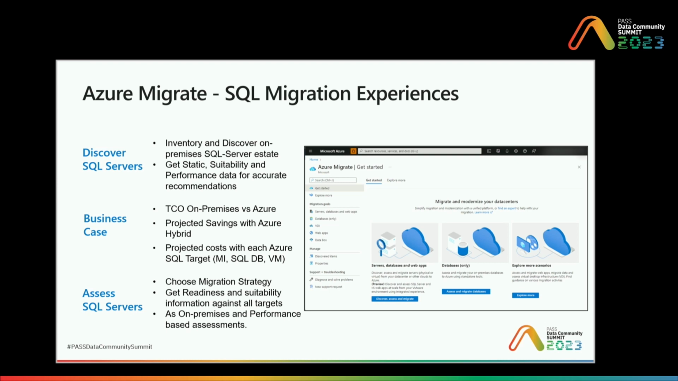It also gives the readiness information for various targets, not just for the one you chose, but for all Azure SQL targets, so that you can analyze, pick, and choose what suits your requirements the best. All right, enough theory about this tool. Let us go to the demo and see how it actually looks like.